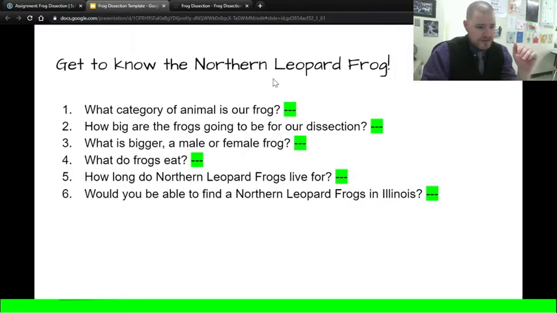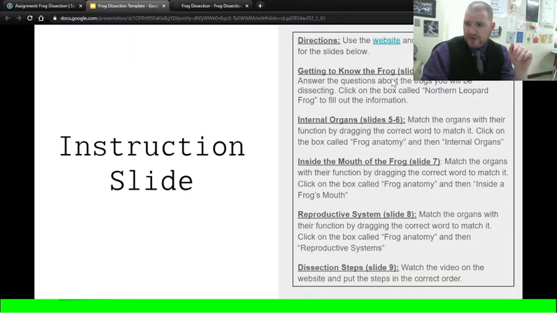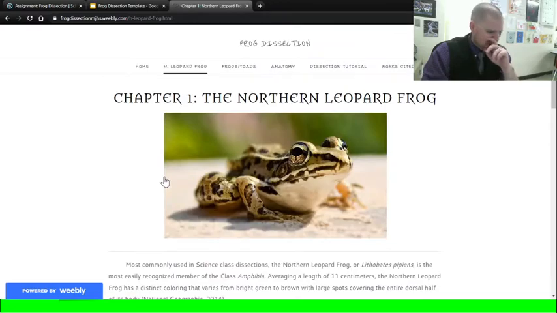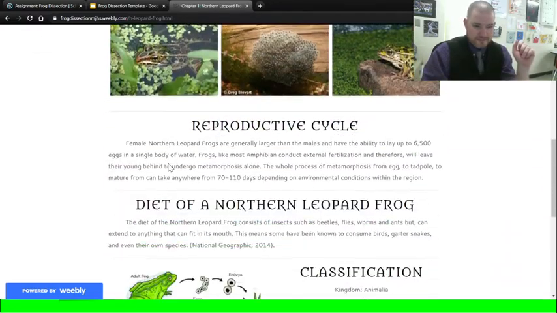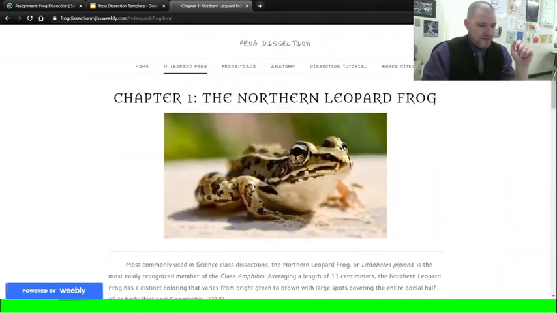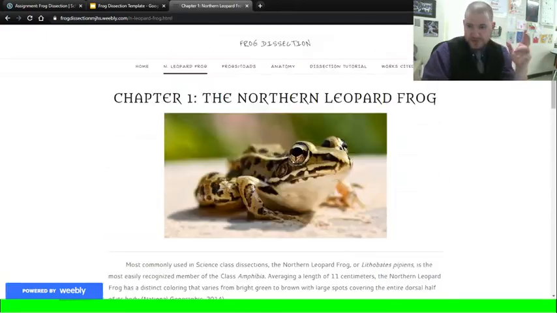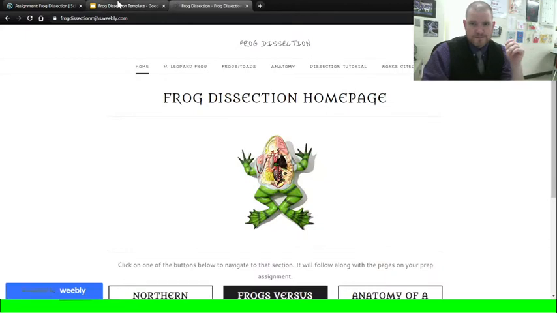So, first thing is getting to know the leopard frog. What you're going to do for this part is answer the questions about the frog you'll be dissecting. You're going to click on the box called Northern Leopard Frog and it will help fill you out the information. This is the frog we're dissecting. So you're going to use this information from the Northern Leopard Frog website to answer your questions. All the answers are in there.